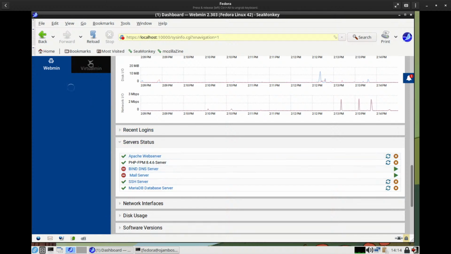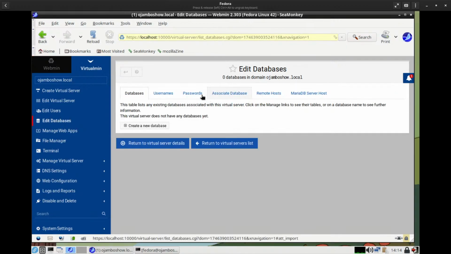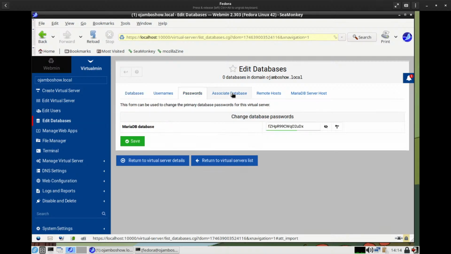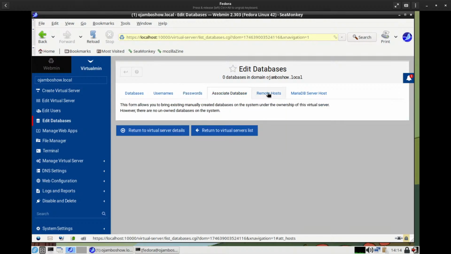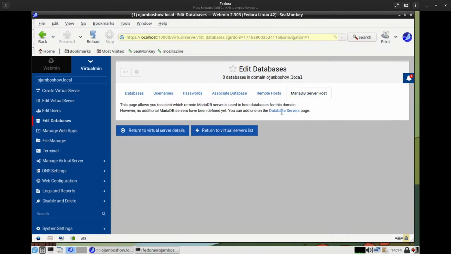Okay, so let's go back to Virtualmin. Now, if I go back to edit databases, I think it was passwords. Oh, you see that's the database specific for that one. And then what was the remote hosts? Yeah, so now you can enable it if you want, and etc.